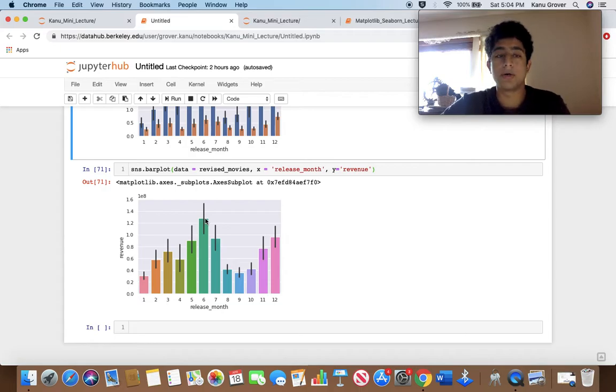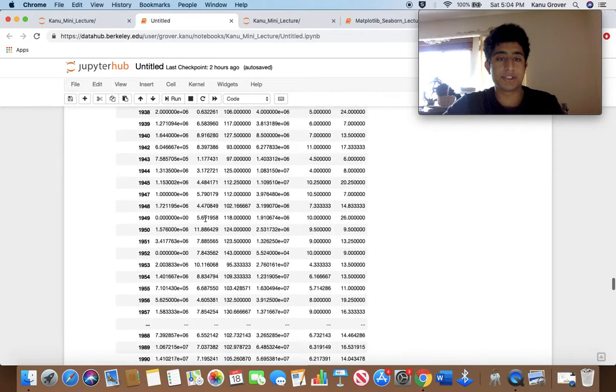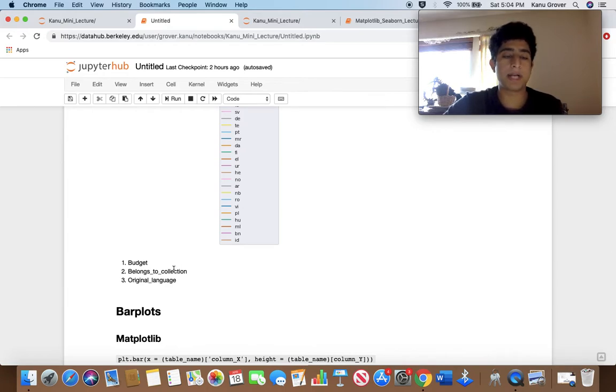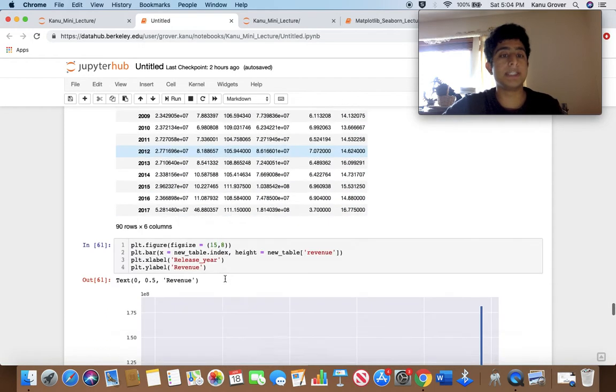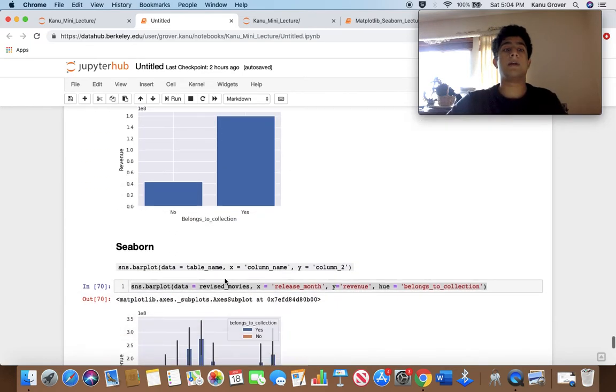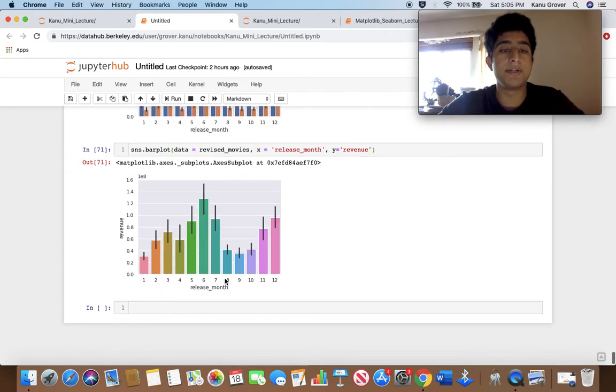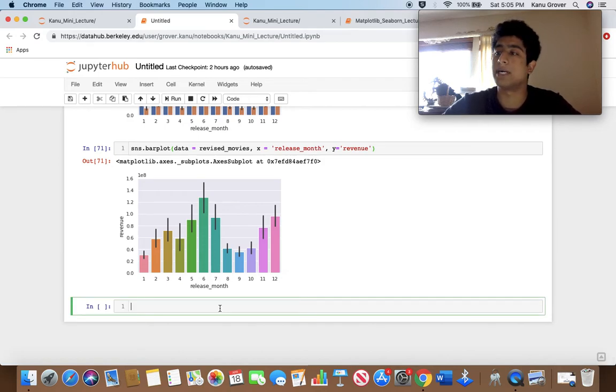Okay, so now that we understand that our initial variable, belongs to collection, that we were kind of uncertain about at first, is actually really key in determining a movie's revenue, let's move on to our next variable, which is original language. Now, over here in our line plots, we noted that English did tend to have a lot higher budget. English movies had a higher budget as well as a higher revenue for those levels of budget. So let's take a look in our Seaborn bar plot to see whether this difference is actually as large as we saw in our line plot.